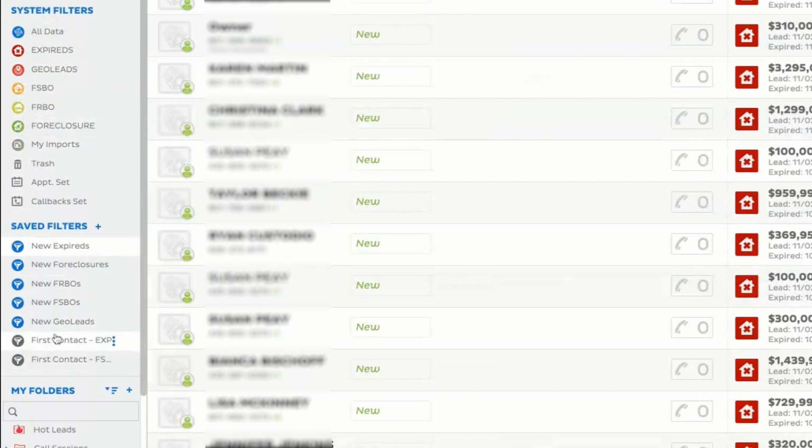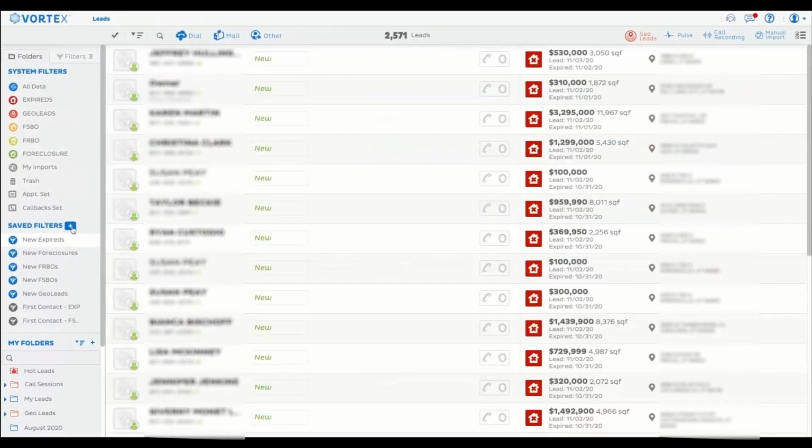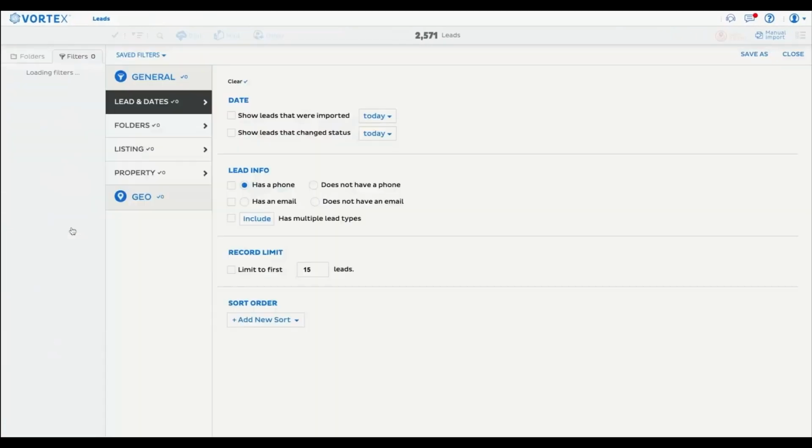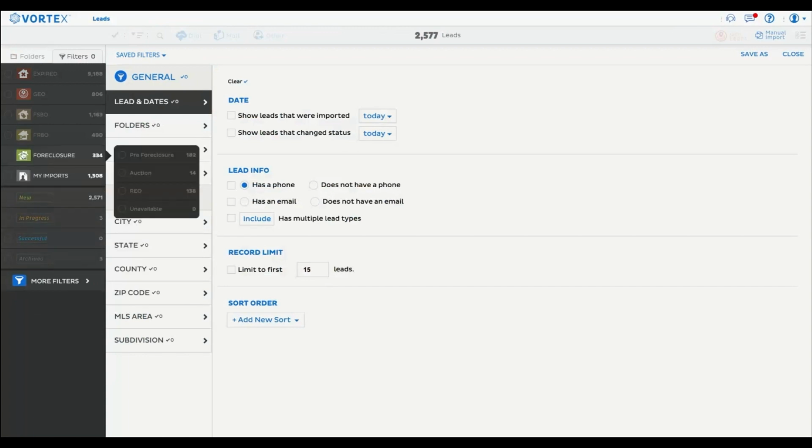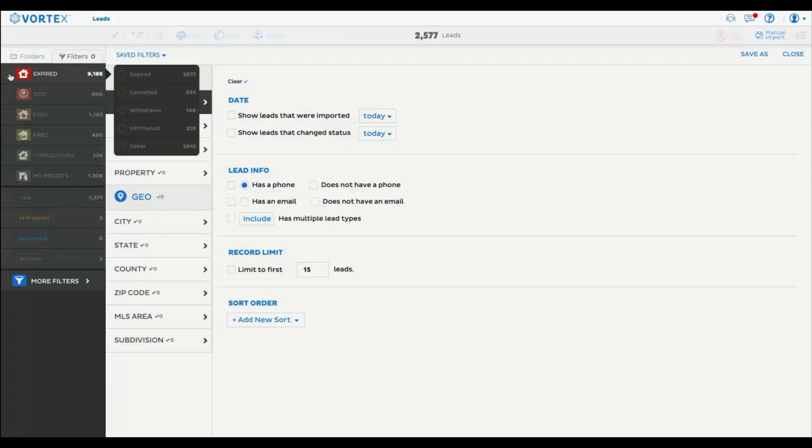So then you can create a new filter by either clicking on this plus sign that's next to saved filters, or you can come up here to where it says filters 3. I'm going to start here by clicking on this plus sign. And what this does is it brings up the whole filtering system that we have available here. So I'm just going to try to go through this as quickly, but also as in depth as I can. So let's say that I first wanted to filter to expired leads. You can see I can hover over it.